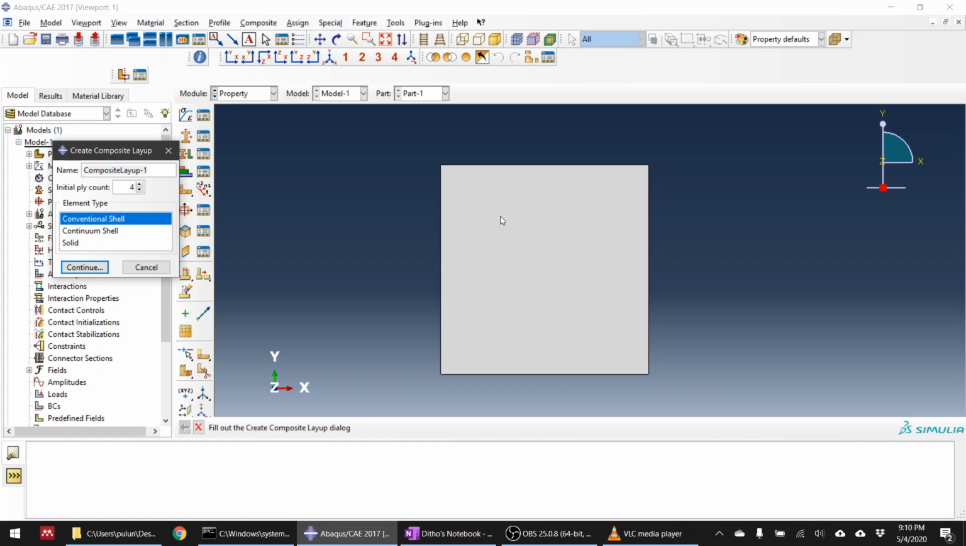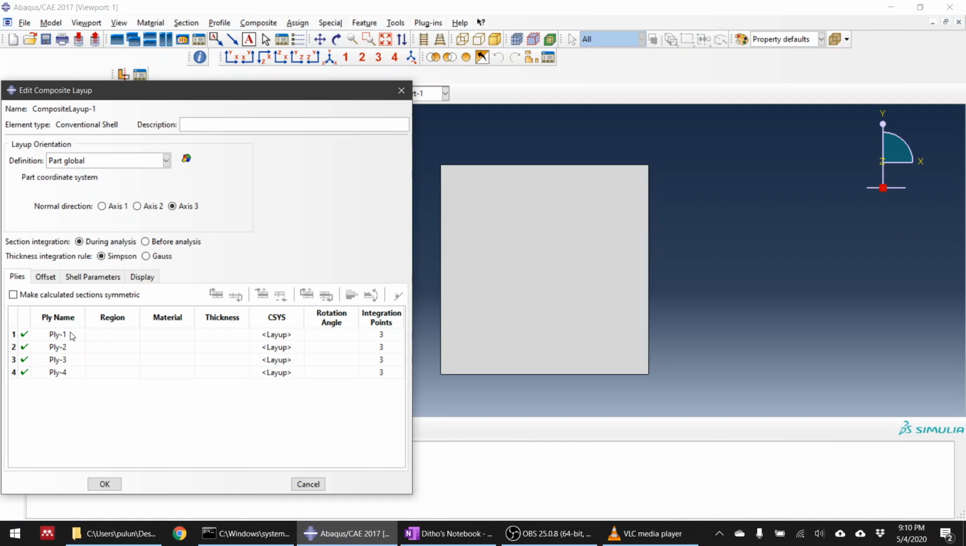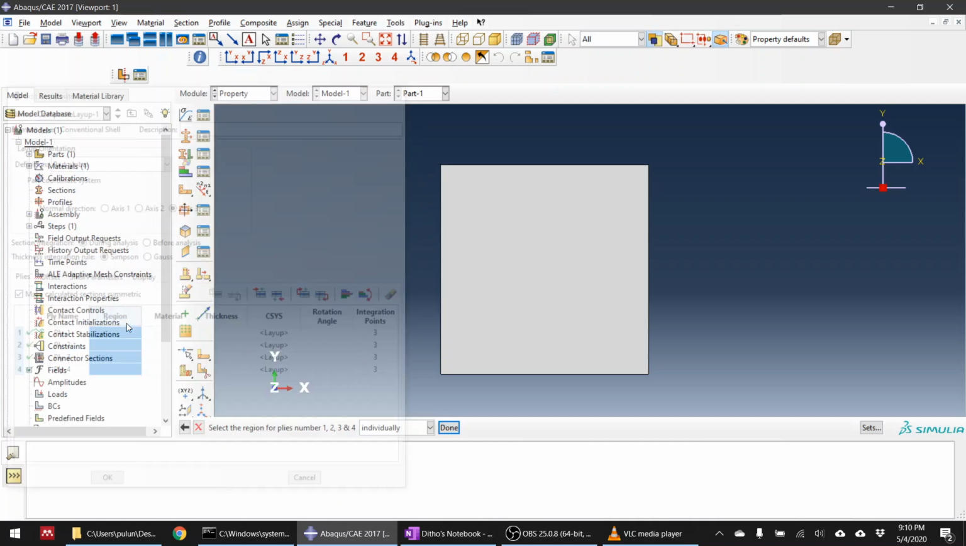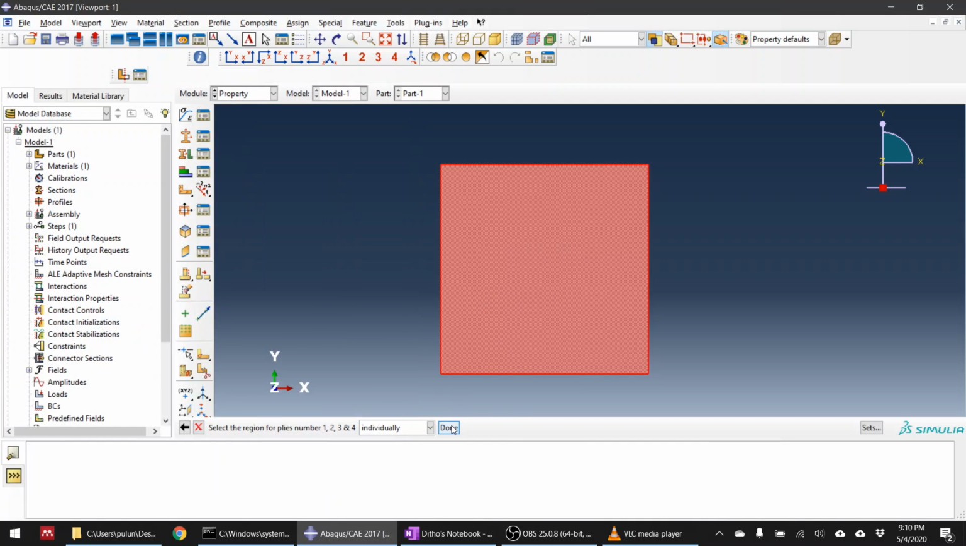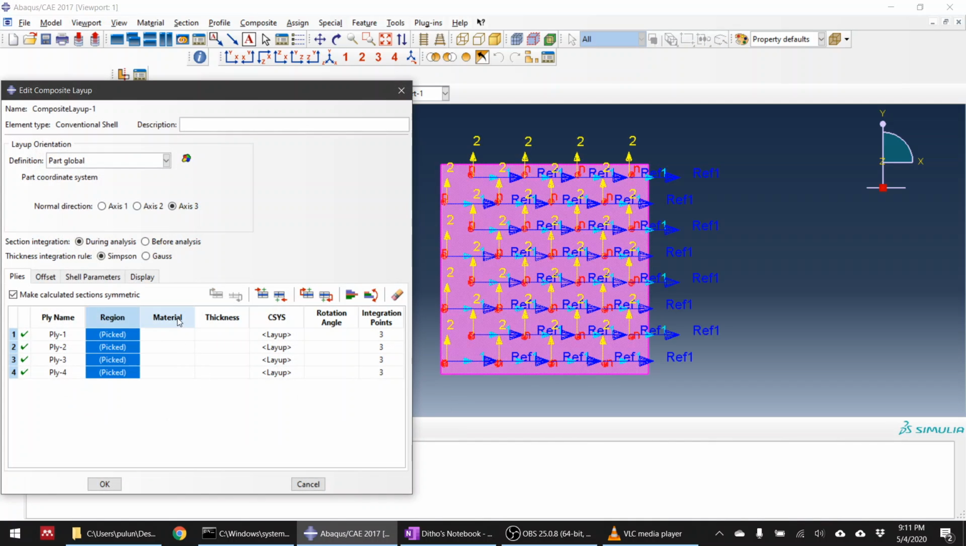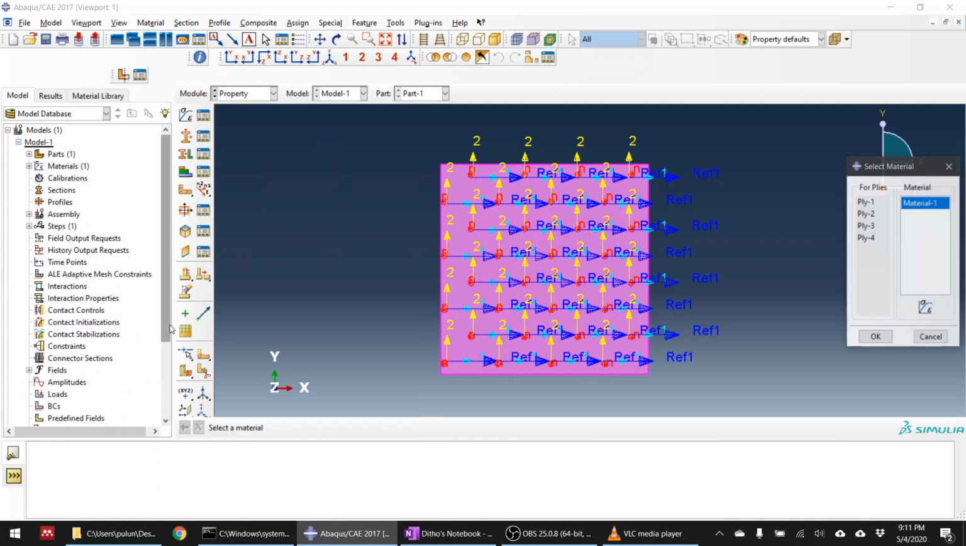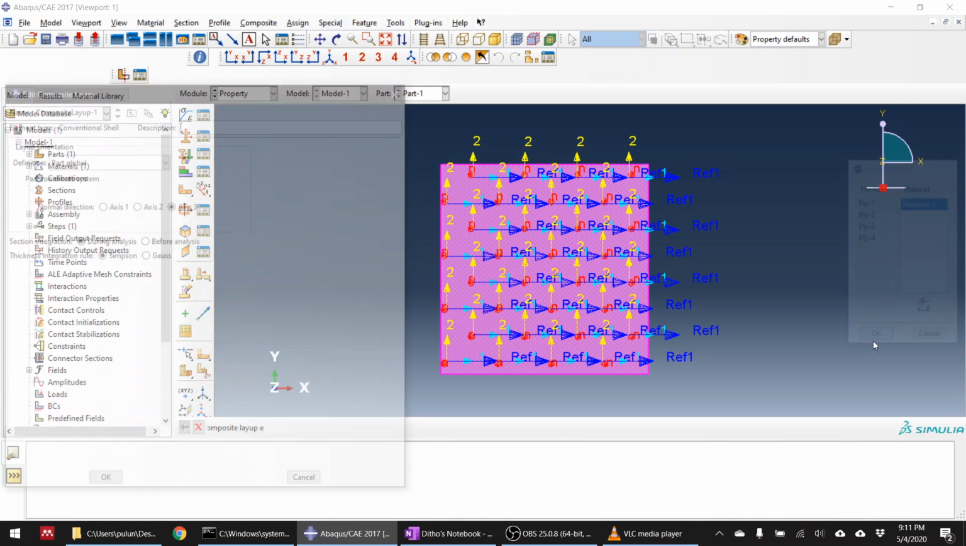I will just use quasi-isotropic material: 0, plus minus 45, and 90, symmetric. I'm going to use conventional shell. So I have 4 plies, and then I will make it symmetric, so actually there are 8 plies. In the region, you can double-click, and then you choose here the material, and then you click material.